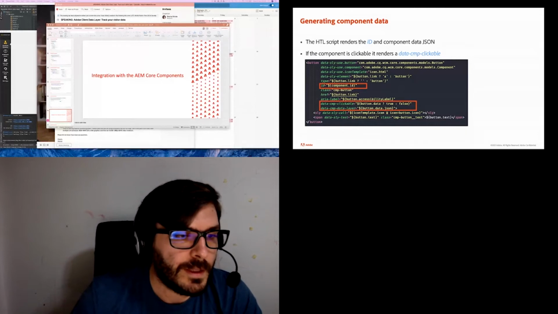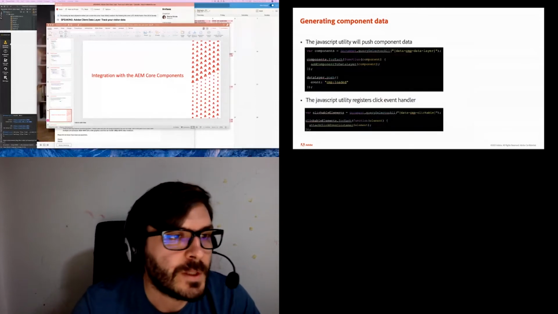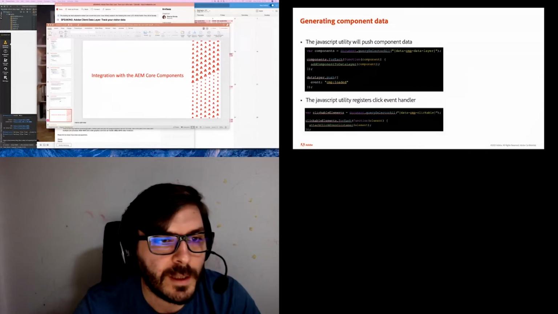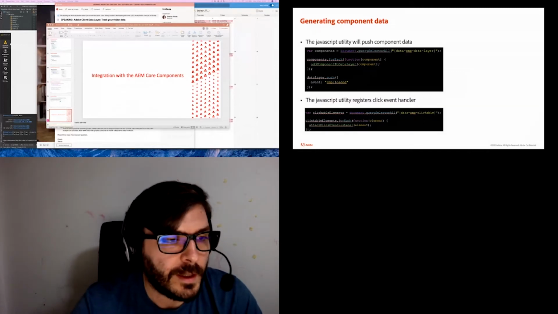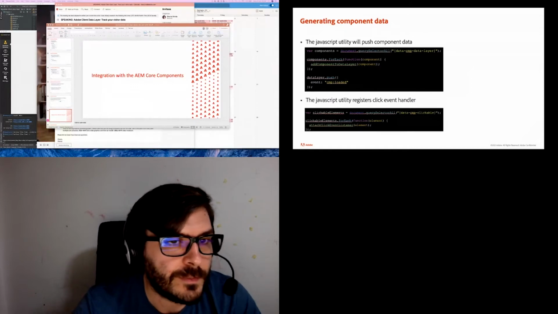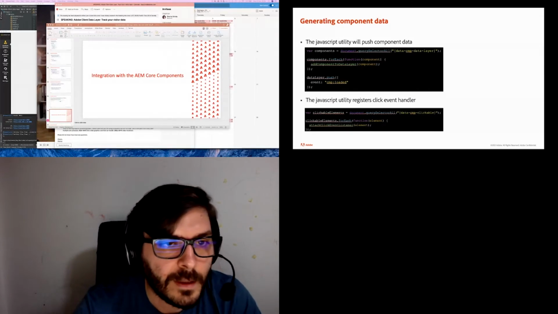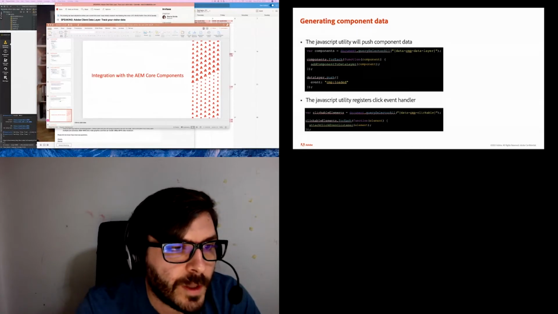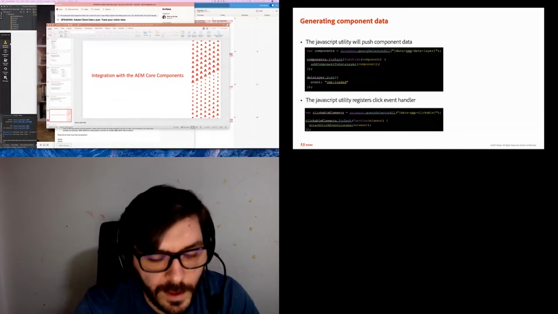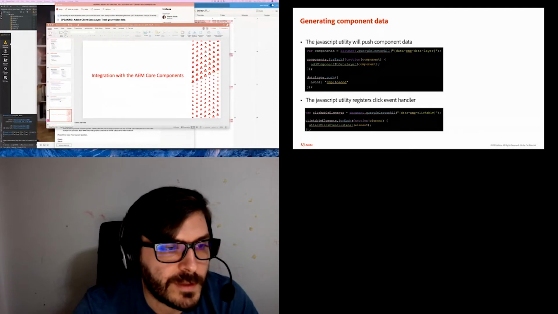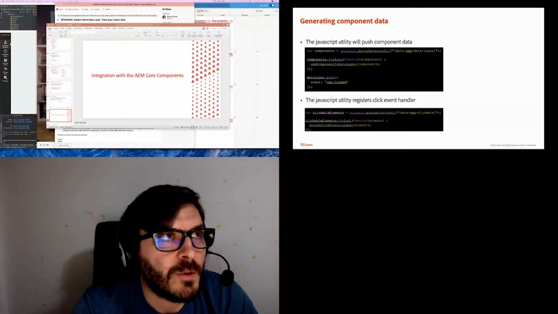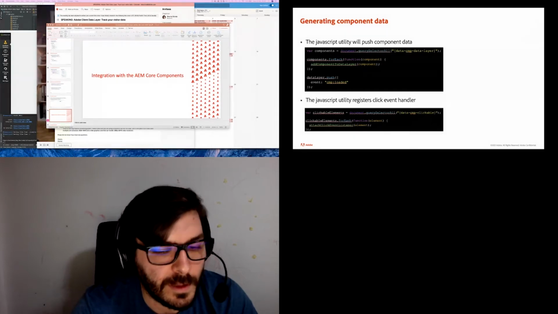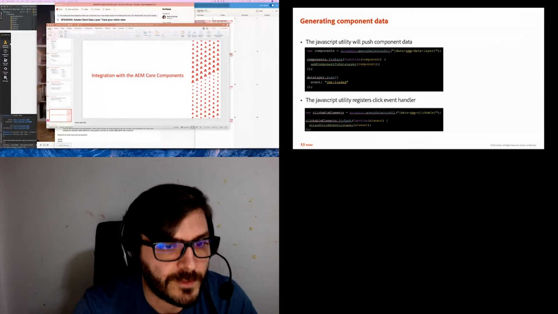Now, all these data attributes will be leveraged by the JavaScript utility to collect all that data, push it to the data layer, and then generate the proper events. As you can see here, for example, it gets all the data layer JSON attributes, the CMP data layer, and it pushes it one by one into the data layer, and then it pushes an event called CMP loaded. So if you have an event listener registered for this event, you will know that all the data is now available in the data layer, and you can start processing it however you please.